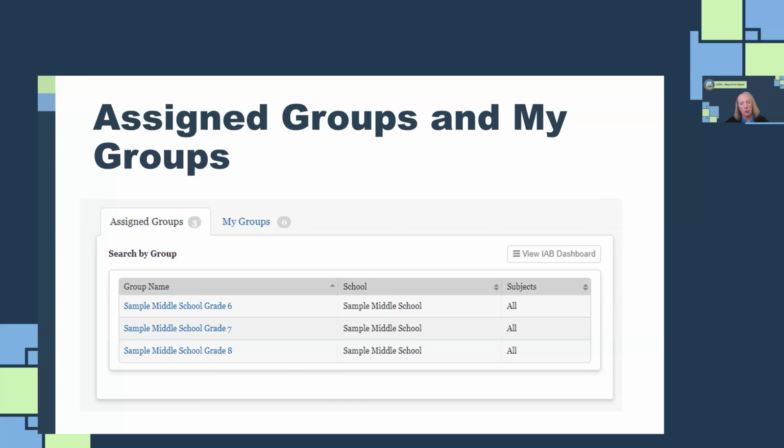All right, so once rostering has been completed, teachers can create custom groups, and they're going to do that from the assigned groups. Once created, those custom groups will appear in the My Groups tab. Teachers don't have the ability to change or alter the assigned groups. However, they have the flexibility to be as creative as they want in creating custom groups from the students assigned to them.